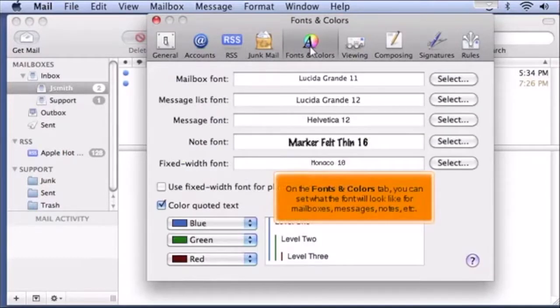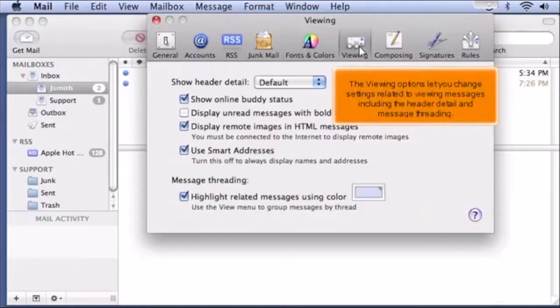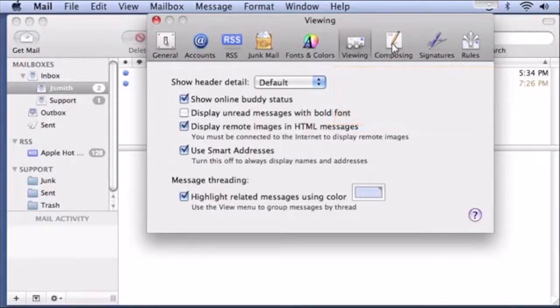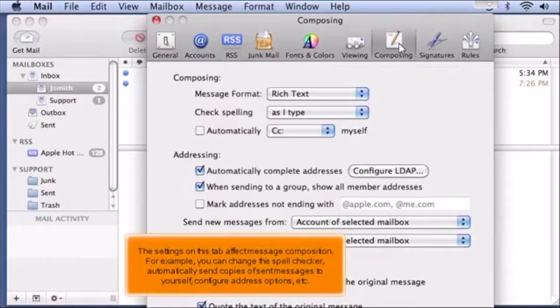On the Fonts and Colors tab, you can set what the font will look like for mailboxes, messages, notes, etc. The Viewing options let you change settings related to viewing messages, including the header detail and message threading. The settings on this tab affect message composition. For example, you can change the spell checker, automatically send copies of sent messages to yourself, configure address options, etc.